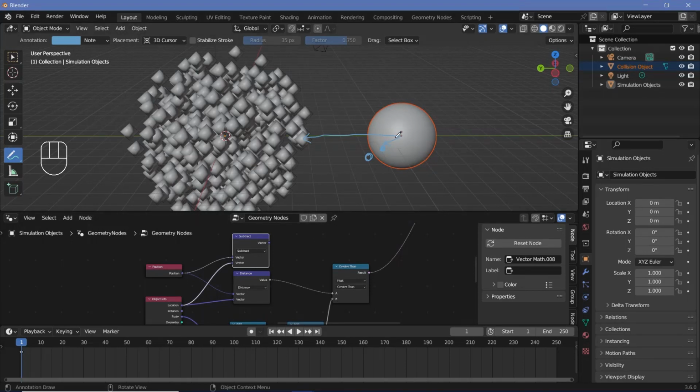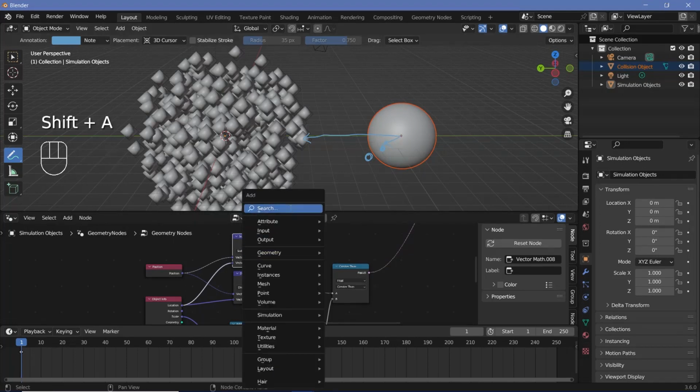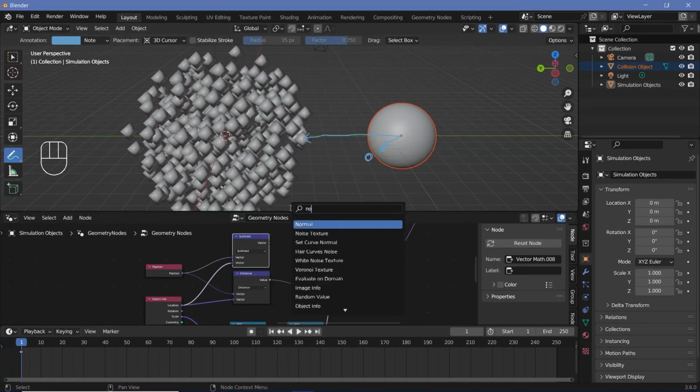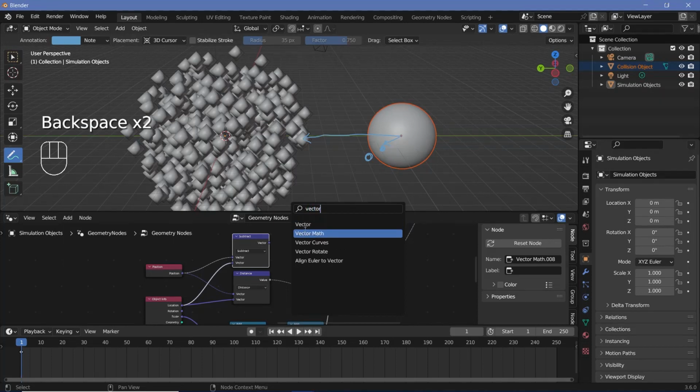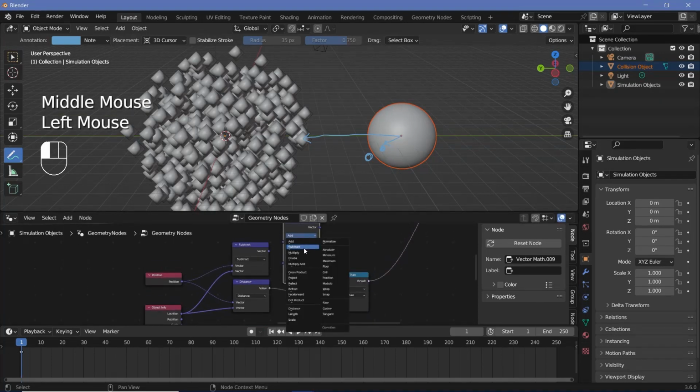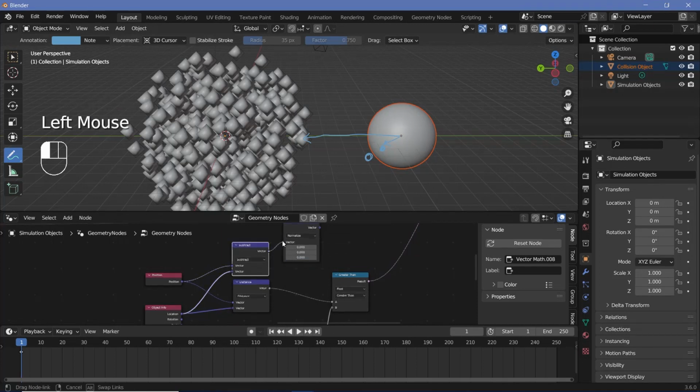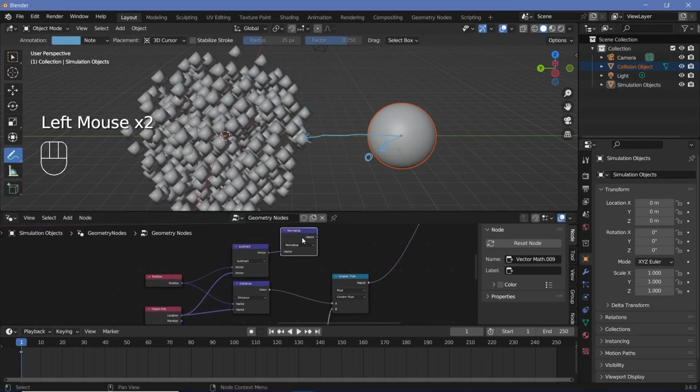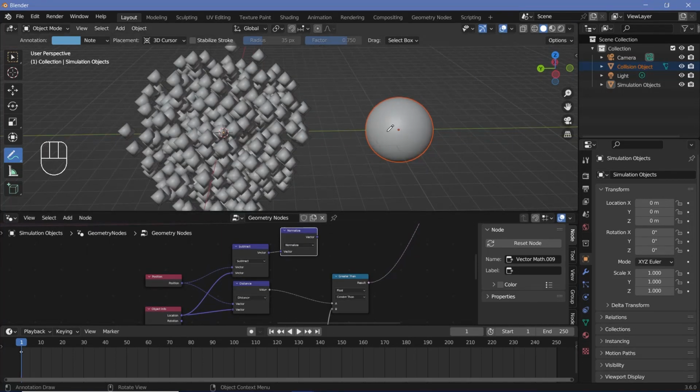So normalizing will just change this vector's length to 1, irrespective of whether it's greater than 1 or less than 1. So I'll press Shift A and search for a normalize node, which is not present directly. We have to use a vector math node. So I'll search for a vector math and change it from add to normalize, and then just plug this vector in.